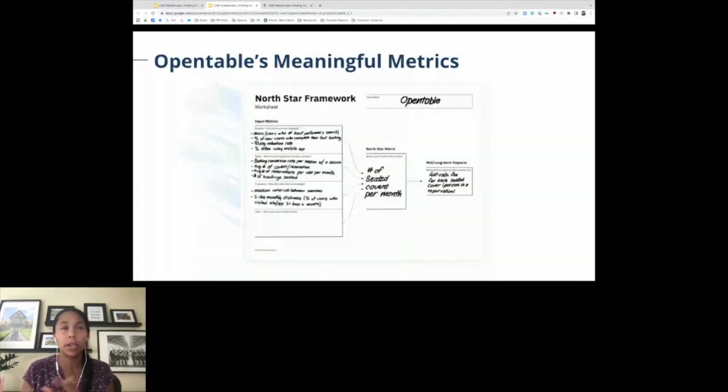Another example of an organization that uses this is OpenTable. OpenTable is a software that is used to book reservations online. And so with identifying their input metrics, they were able to identify the Northstar metric, which is the number of seated covers per month. This is how they indicate that their product is healthy and being adopted by customers and by users. And then we can see how that feeds into their mid and long-term impacts.